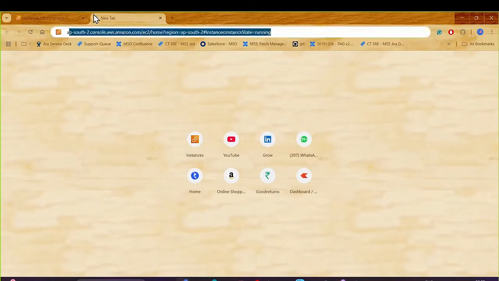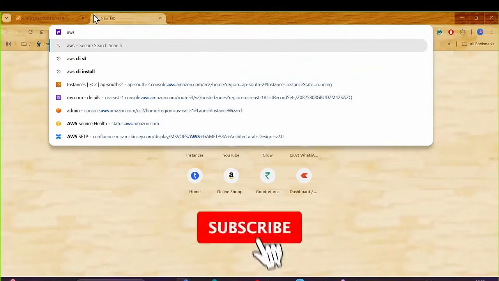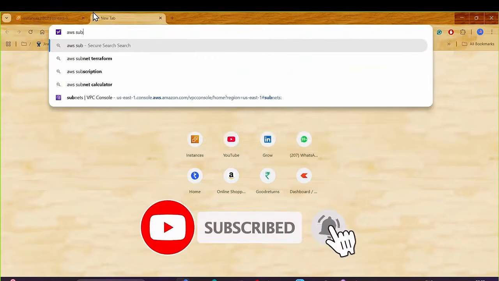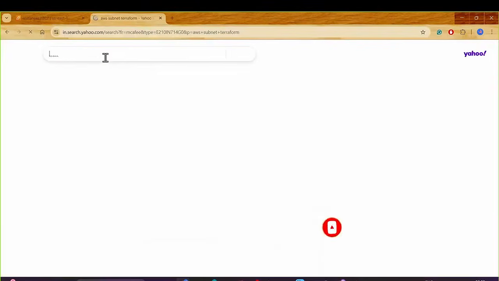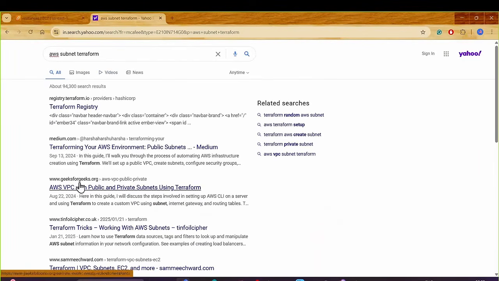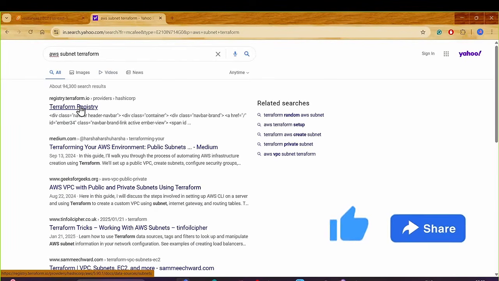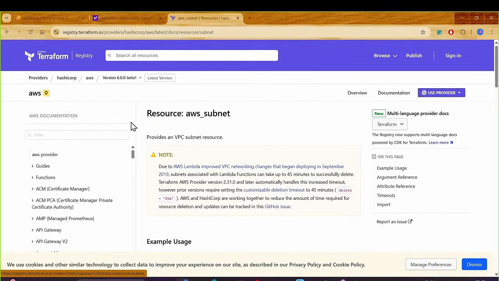If you have not bookmarked that, you could search for AWS subnet Terraform, and it should give you the documentation. Make sure that you go to the official Terraform documentation. This is the registry provider. Once you go to the registry provider, go to documentation, which should be there on the extreme right. Make sure that we are using version 5.98.